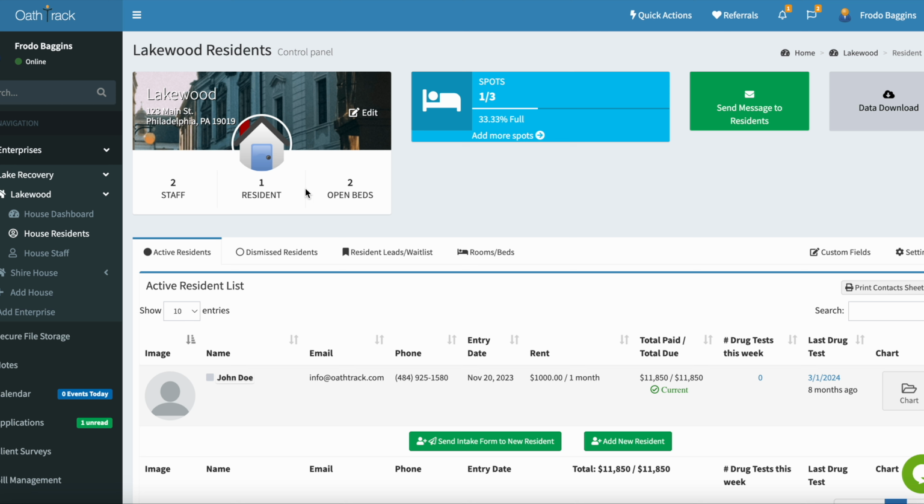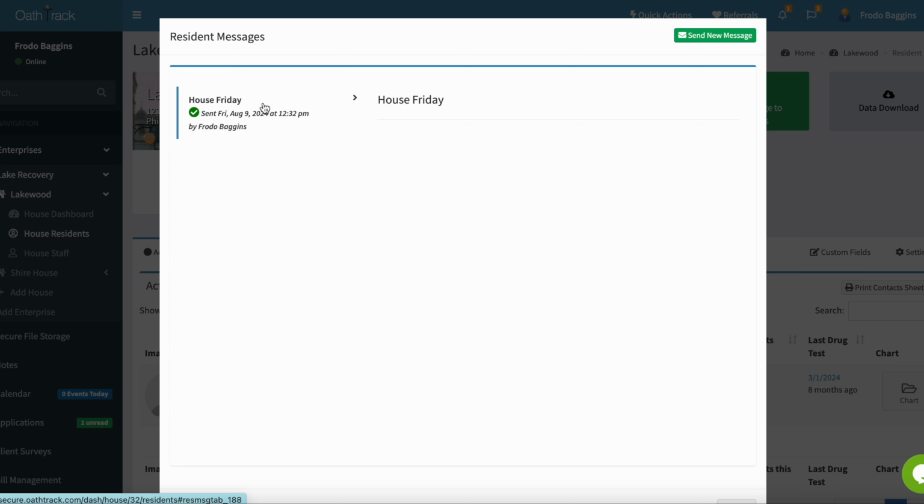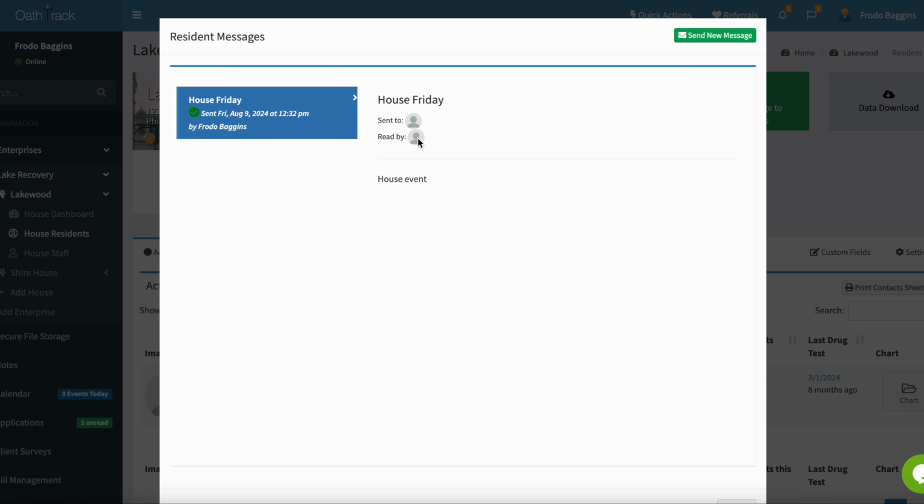residents, and open beds. To update the number of available spots in your house, simply click Add More Spots. If you click the green Send Message to Residents button, you can create formatted messages to send immediately or schedule for a specific date and time. You can select which residents will receive the message and track when the message is opened.